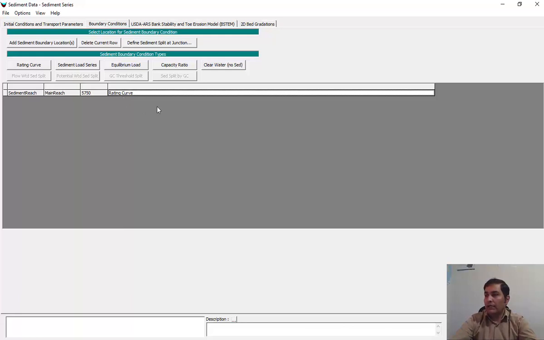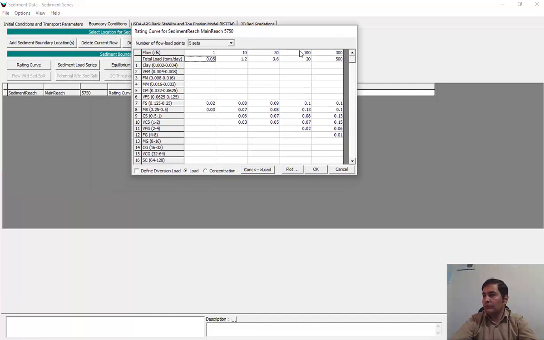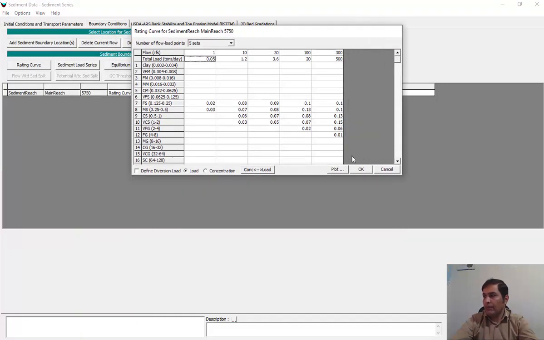Okay, I click rating curve and then go to this window. In this window, you should enter the number of flow-load points. For example, if you have 10 flow-load points, you should enter 10 sets.